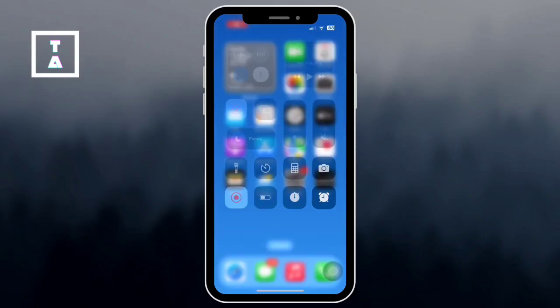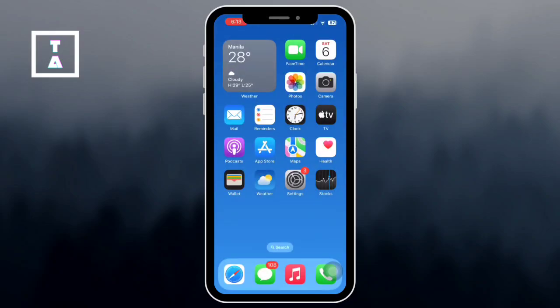Hey everyone, in this video, I'll show you how to stop sharing photos between iPhone, iPad, or other devices.